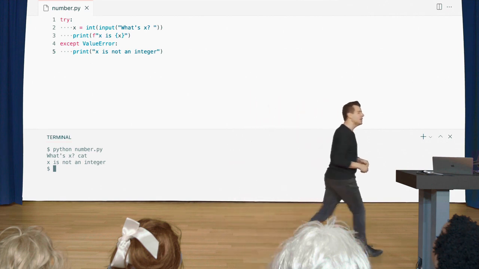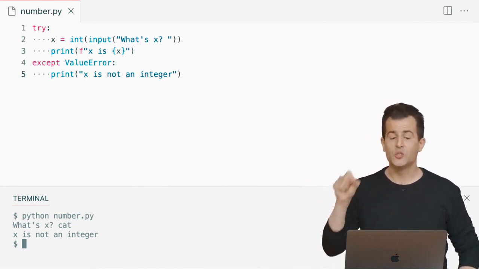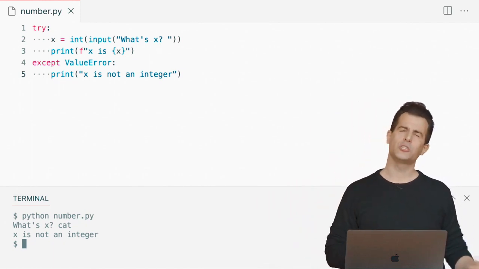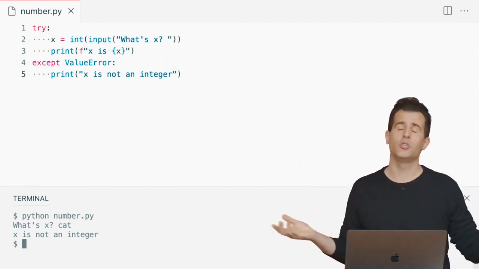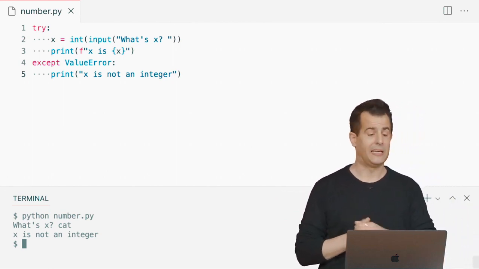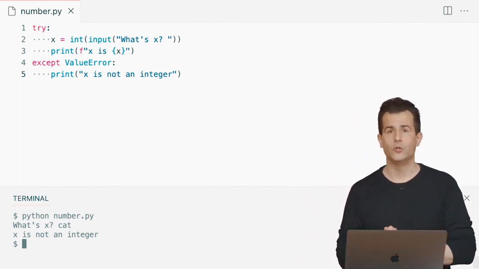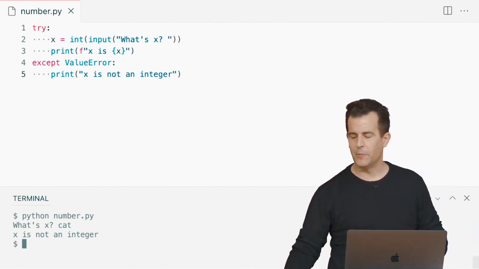Let me turn our attention now back to this and point out that even though this is better code, it is more correct in the sense that I'm not just leaving it to the user to see some really ugly default Python error message that most people are going to have no idea what to do with. I'm at least handling it more elegantly, and I'm printing out x is not an integer. So it's at least more instructive.